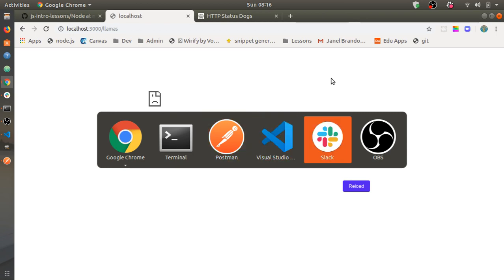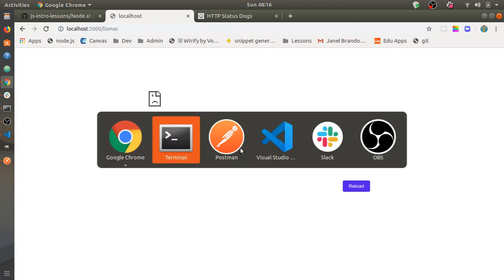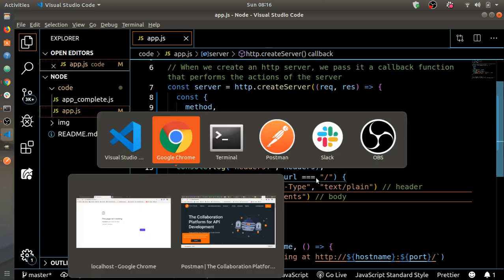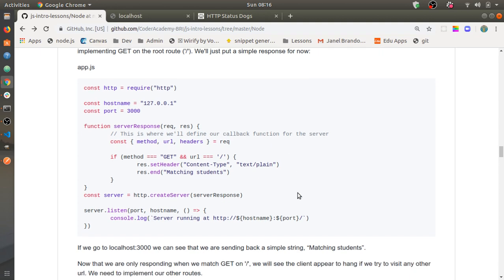That will kill those request sessions from our client. And you can see here in the browser, it says localhost didn't send any data. We feel quite neglected here. Now what's happened, of course, is that we're no longer responding unless the URL that's sent over by the client is the root route. So we are going to have to handle that. We need to make sure that we take care of the case that we get something other than what we expect. So we will take care of that shortly.